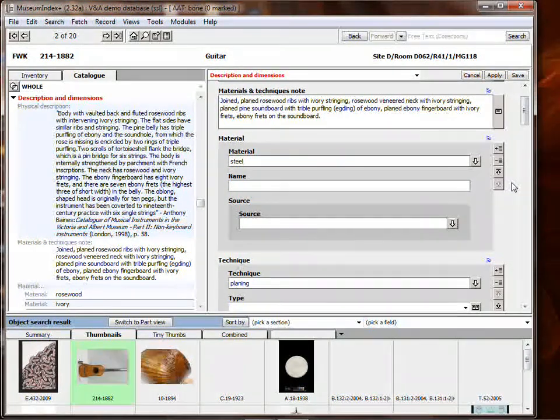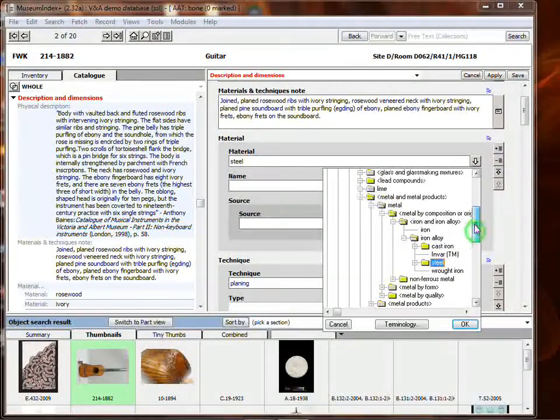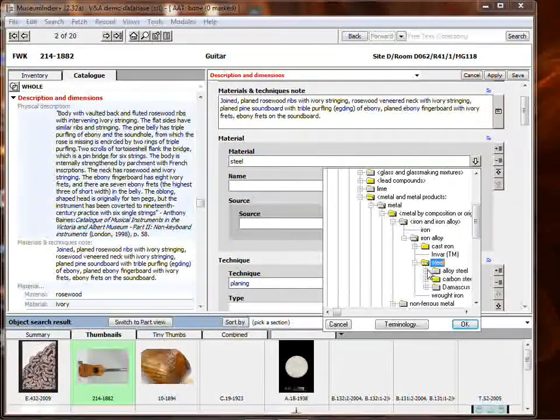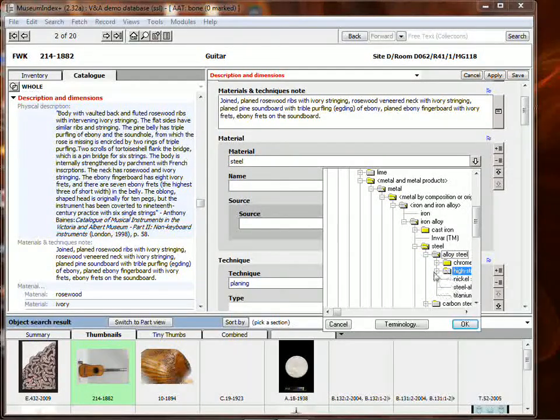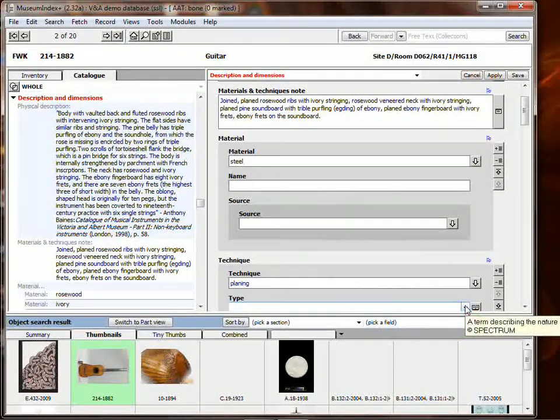So I can type in steel. I can click this drop-down button, and that will show me again the thesaurus and show me where the term I picked sits within the thesaurus. That can be useful to make sure that it's the term you think, it's in the right place, and you can also use it to drill down further and maybe pick something more precise. But for now, I'm just going to stick with steel, and we'll save that change.